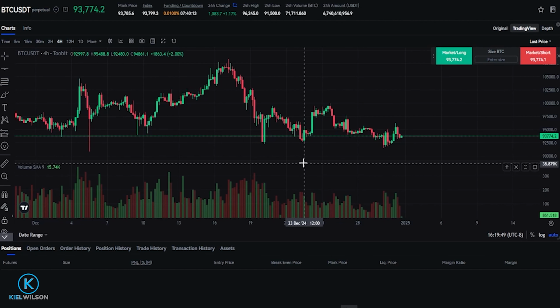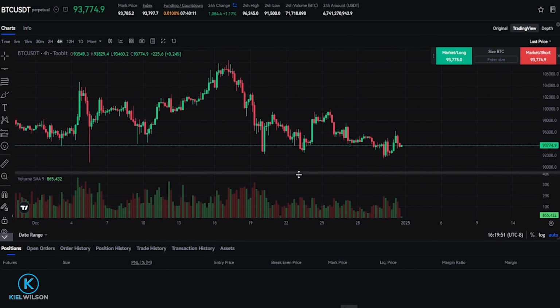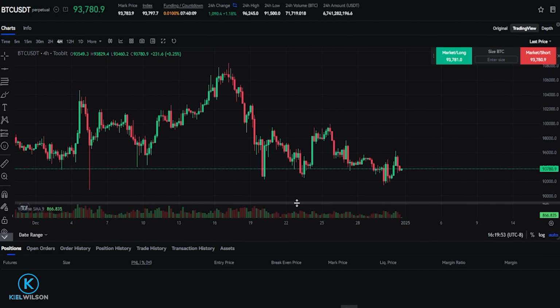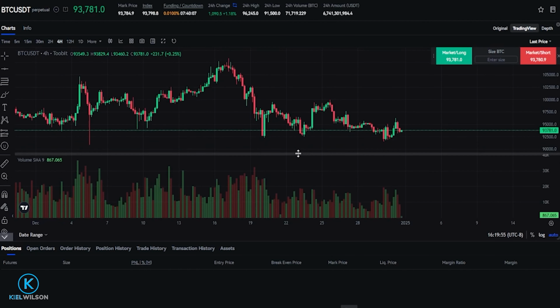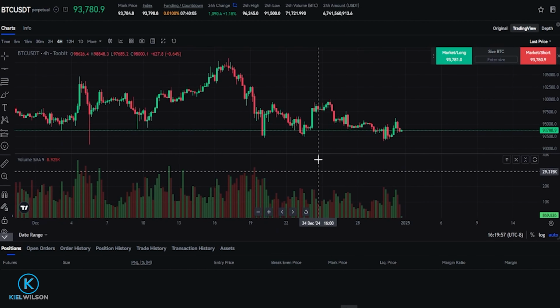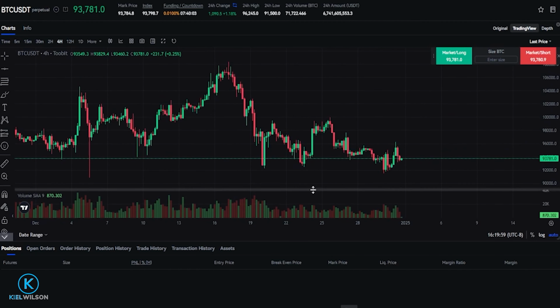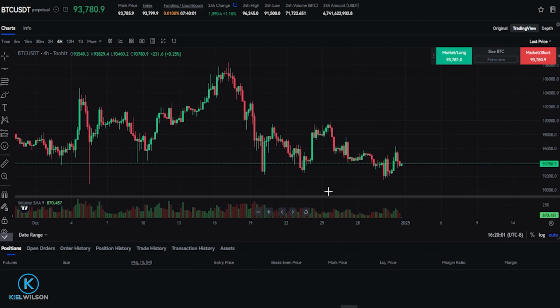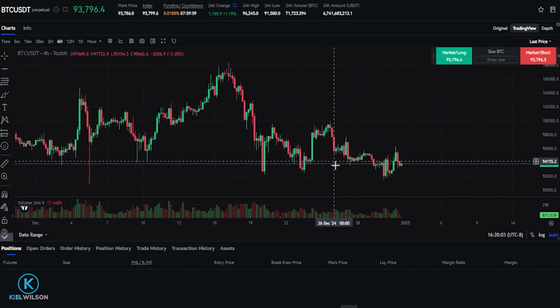Right here, you'll see there's a little line. If you hold down left-click, you can drag this down, giving you a better view of the chart, or you can drag it up, giving you a better view of the volume. Personally, I like to drag it down a little bit, just like this, but certainly adjust that to your preference.